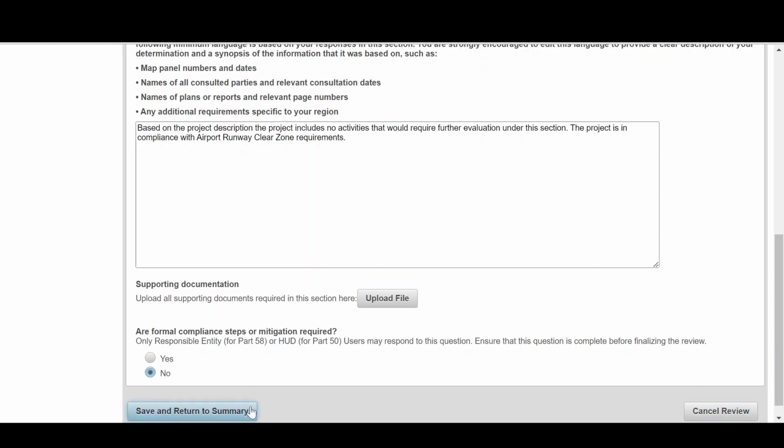Pressing Save and Return to Summary will save your work and redirect you to the main Related Law and Authority screen. If at any point you realize that the project cannot proceed at this site, for example, because the proposed site is a floodway or coastal barrier unit, use the Cancel button to stop the review.